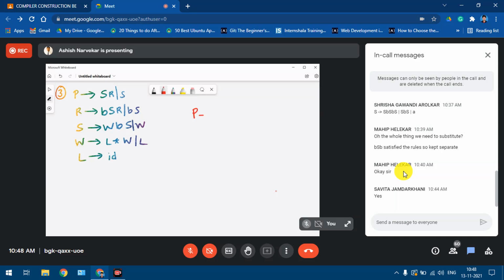P over here refers to paragraph. Now this is in the context of normal natural language, as in say English. So we have a paragraph.